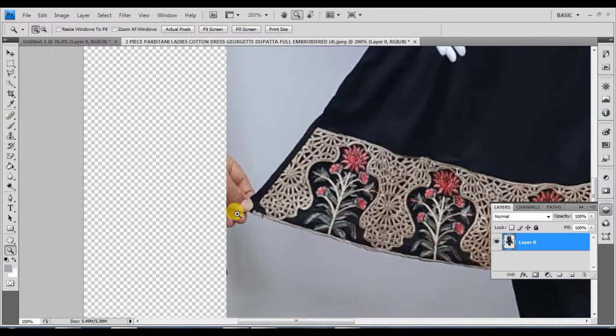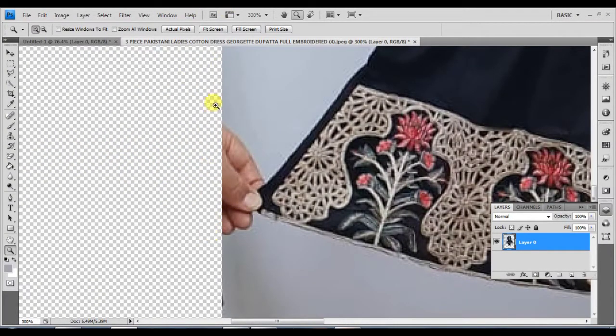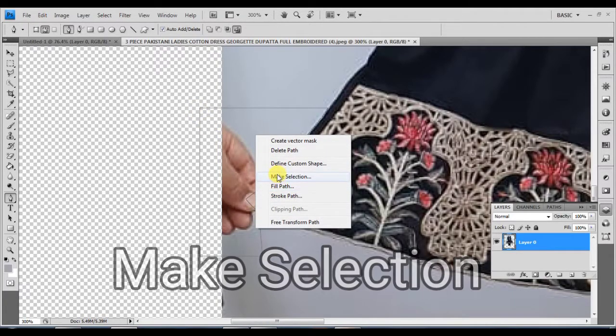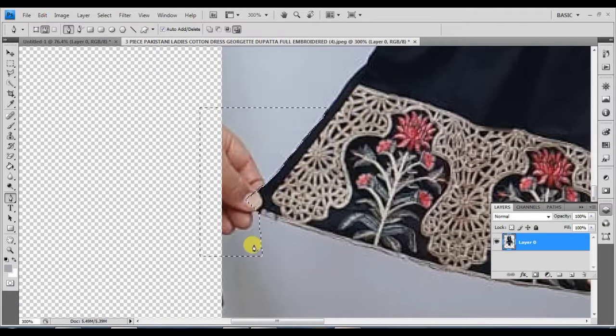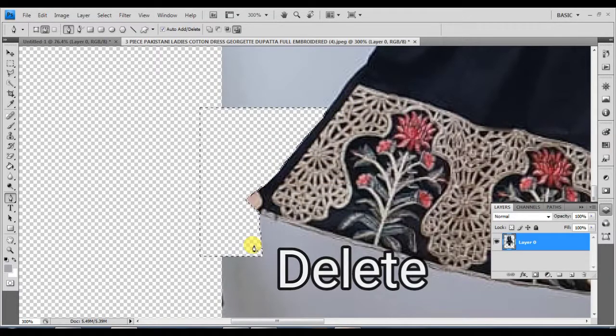I'm zooming in, then I will select the pen tool again, make my selection, right click and select make selection and press the delete button.